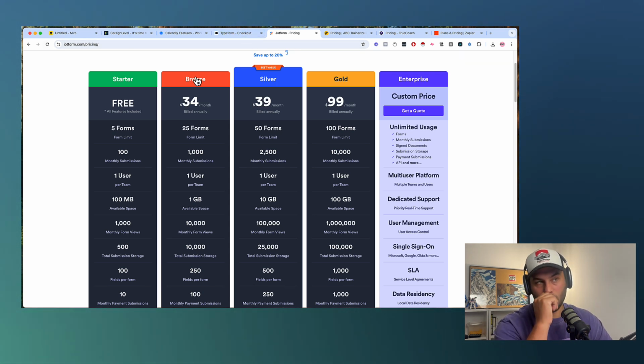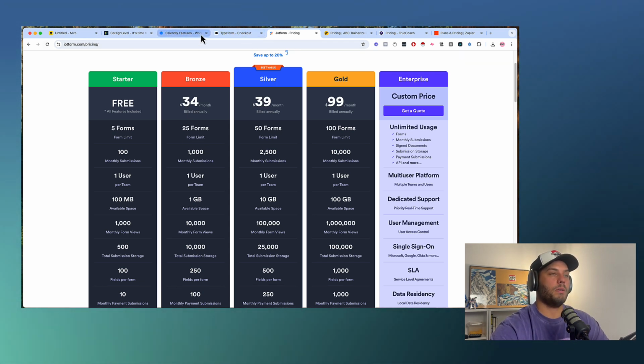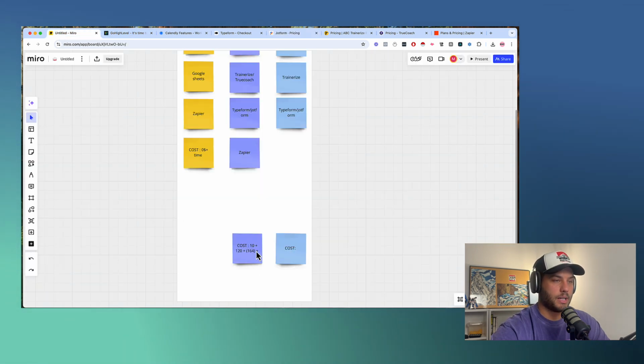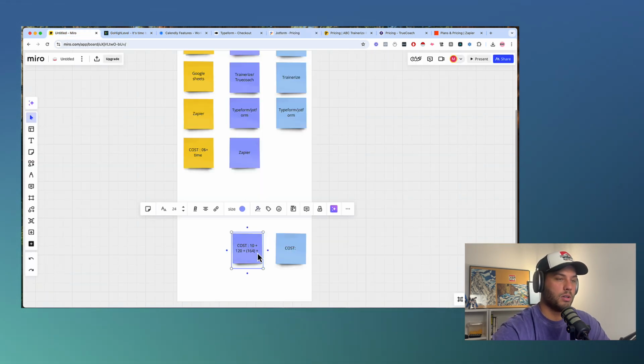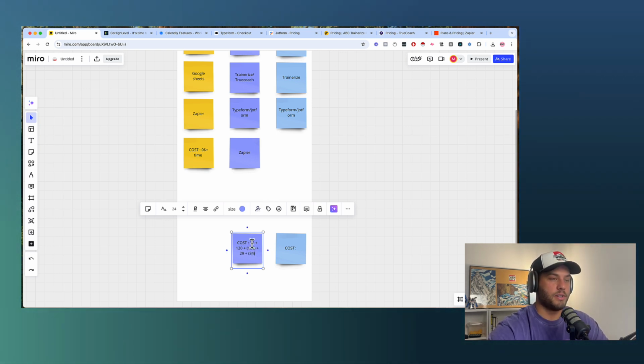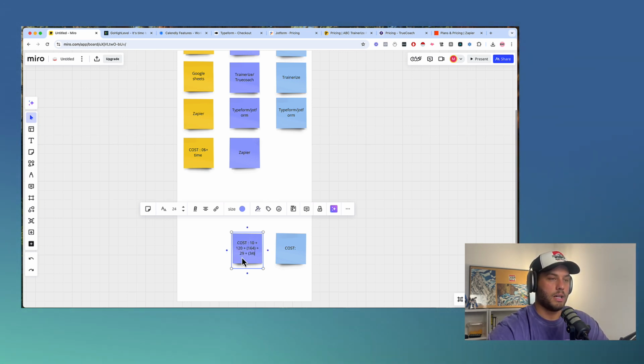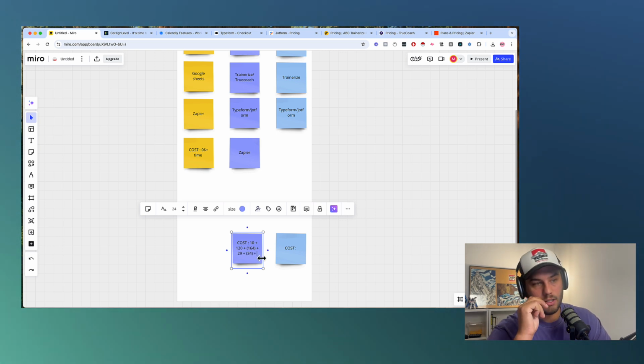Again, most people in that stage might need to pump up to bronze, and just to keep it fair, we're looking at $34 for that one there, for a very similar option to Typeform. So we're going to put an optional 34 next to the 29. So 29 for Typeform, and then an optional 34. So right now, our running cost is 10, 130, 159, and we then move into Zapier.